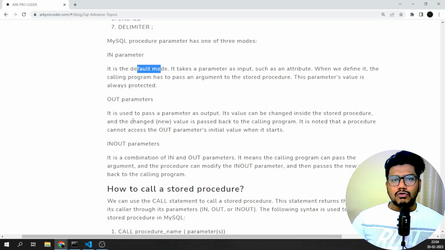Out is something like an output. It is used to pass a parameter as an output. Its value can be changed inside the stored procedure, and the new value is passed back to the calling program. So whenever we call it, it gives us the new value after performing some SQL query. Note that the procedure cannot access the out parameter's initial value when it starts.